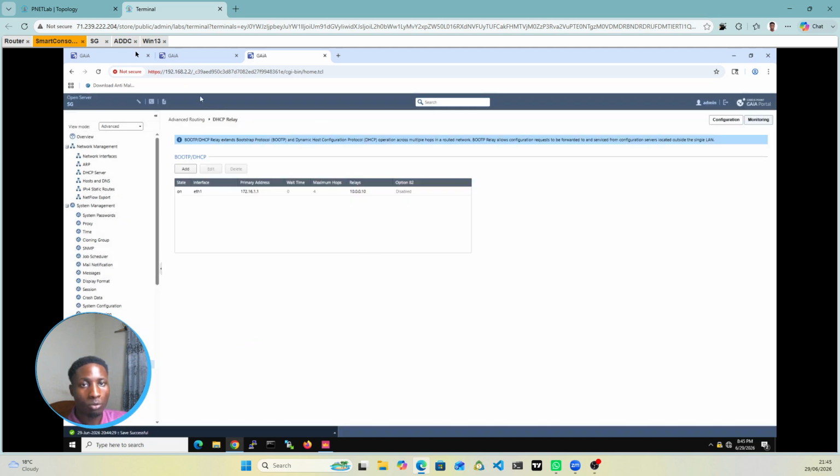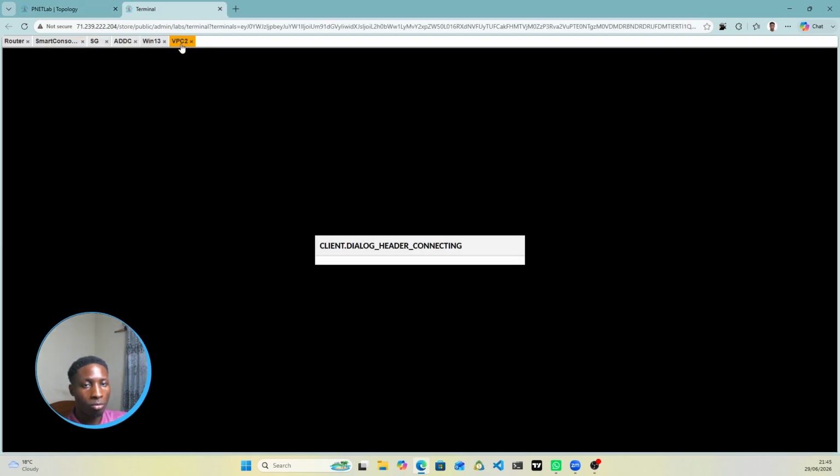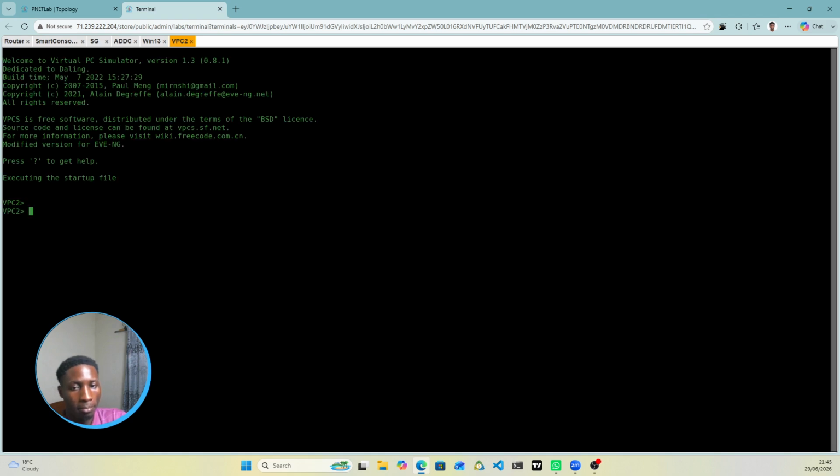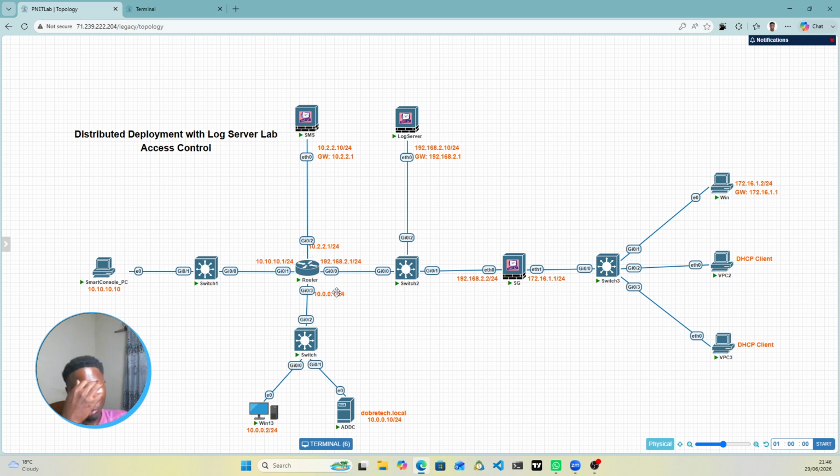So hopefully if everything goes well now, if we get to any of these PCs here and we do something like IP DHCP, everything should go well, and there you go. Device is just picking up an IP address. If we do show IP, for instance, you see it has gotten an IP address. It even picked the domain name. It has a gateway, and it knows its DNS server, it knows its DHCP server, and everything seems to be good for that.